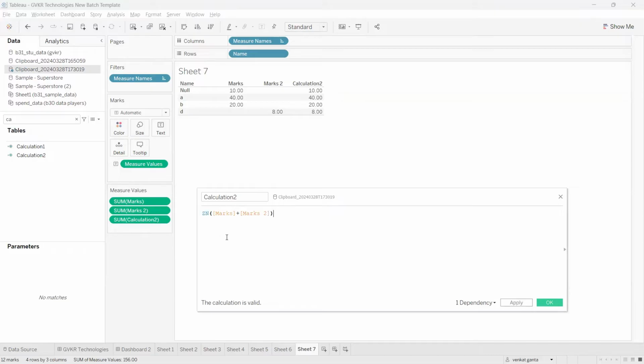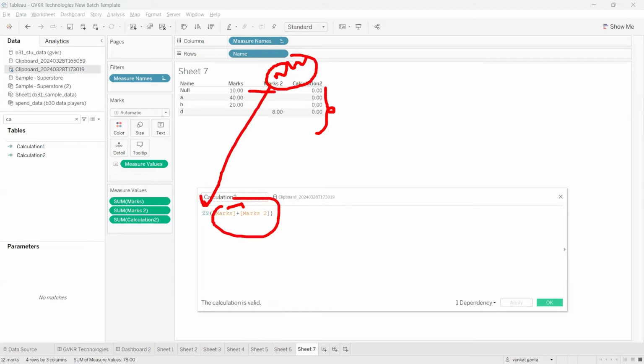Now you'll see what will happen. Click on apply. Now you see in the output, we are always getting 0 here. Why? Because first these two will be summed up, right? So 10 plus null will again get null only here. On top of this null, we are applying Zn function. So the Zn will make the null to 0. In this way, we are getting 0 here.